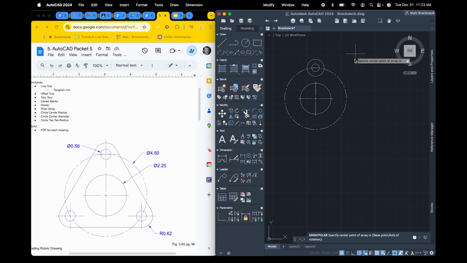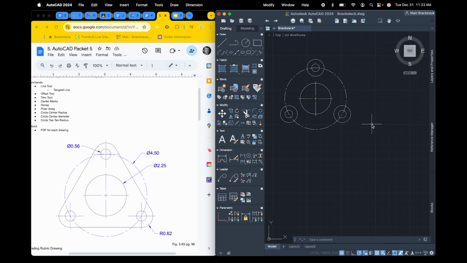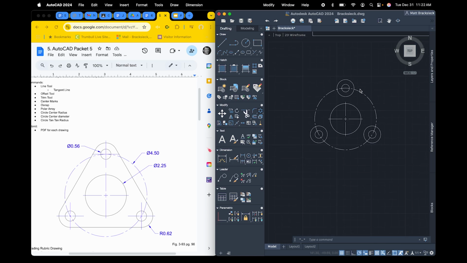So we'll hit enter and it'll say what is the center point. We want that to be the center point. And so it draws all of our circles around that center point. The only problem right now is that we've got 6, we only want 3. So we're going to come up here and change that to 3. And we'll click X, get out of it, and there we are. Okay, so we have got all of the circles that we need.